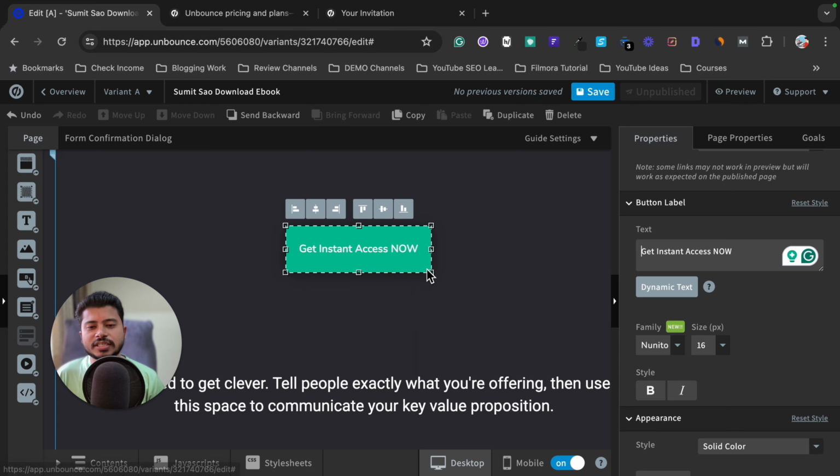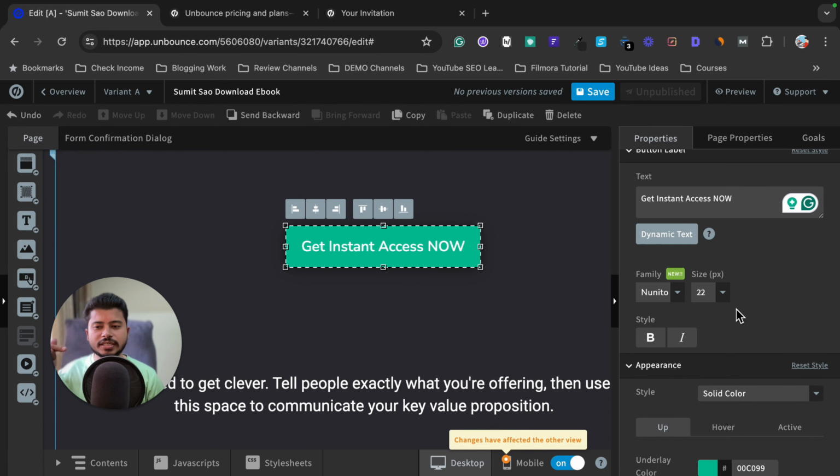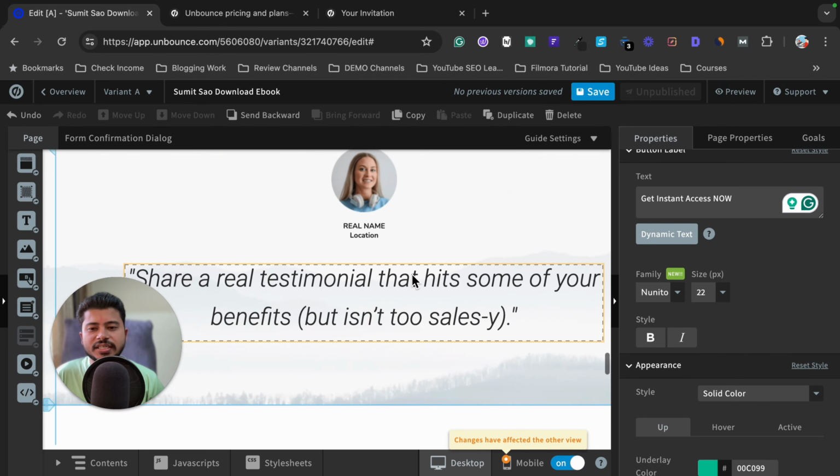I can increase or decrease the button size and everything. I can increase the text size if I want, and I can do it easily. So you will get all the customization options in the right sidebar, as you can see here. In this way, you can design your landing page with Unbounce.